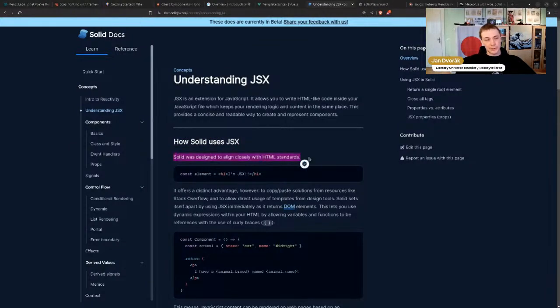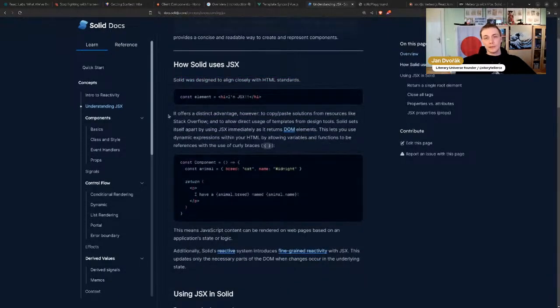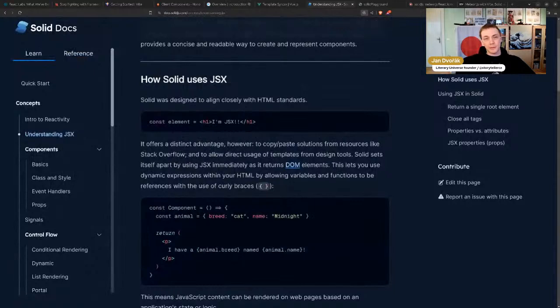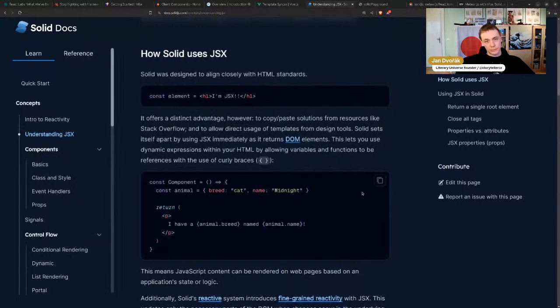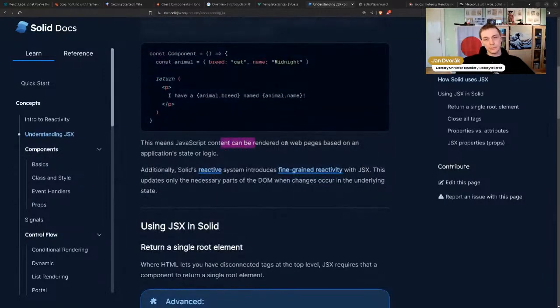So it was line close standards. Copy paste solution from sources like Stack Overflow and direct usage. Using JSX immediately as it returns DOM elements. This lets you dynamic expression of your HTML by allowing variables and functions to be referenced with the curly braces. Yeah, so nothing new here.